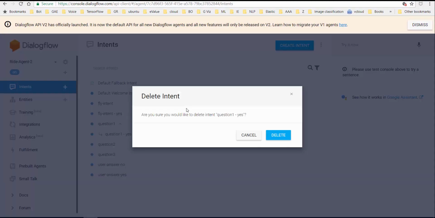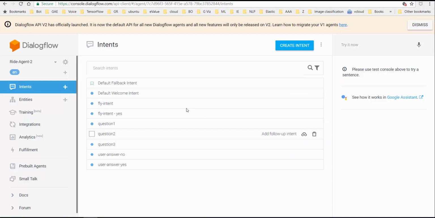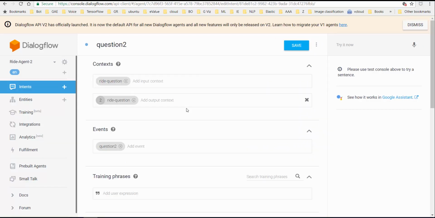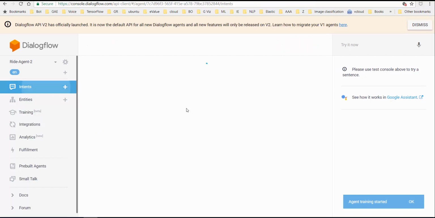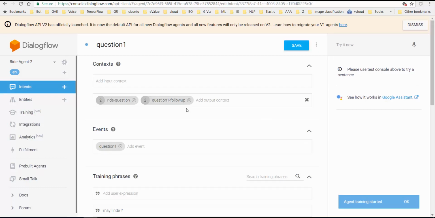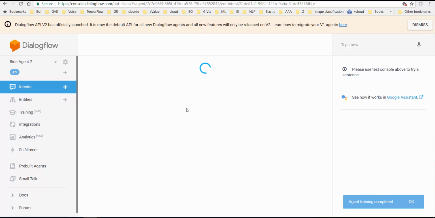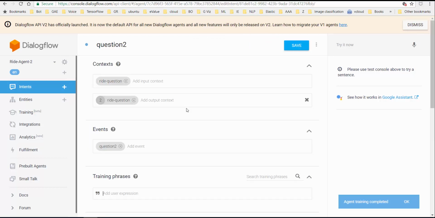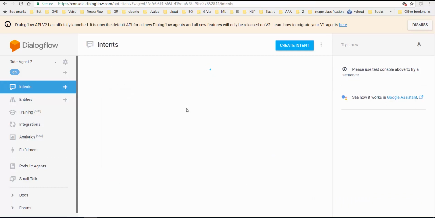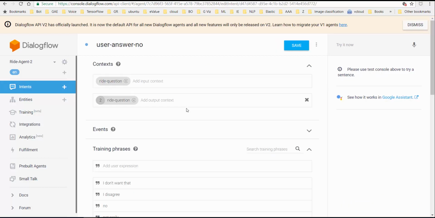And once more, a quick look at the context for each of these. I have put in a context called write question and given it a value of 2. For the first one, of course, there is no input context, but I have given an output context, and all the following ones have input. The questions in between have the same context as input and output context. For user answer no and user answer yes, it's the same thing. There is an input and output context.